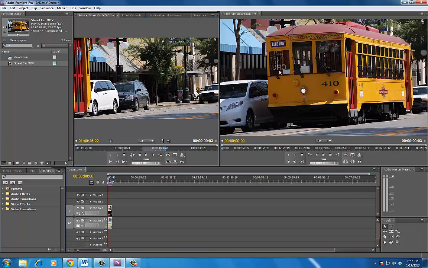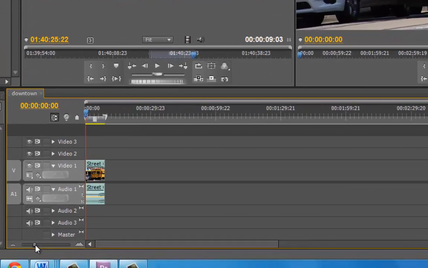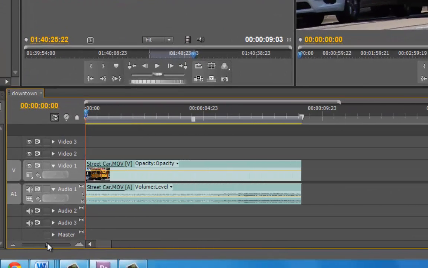And there it is. Now we see it here. Now, one of the things you may notice is this looks really small in this timeline, and that's kind of annoying because it's hard to work with. So what we're going to do is I'm going to come down here to the bottom, click this little slide, and pull that out. And now you can see you've got your video track and your audio track.